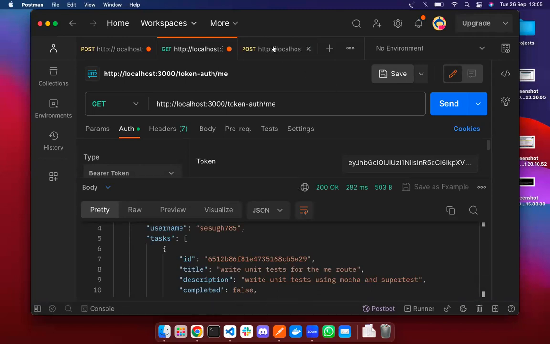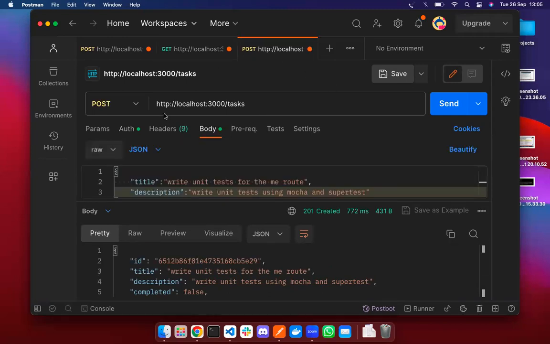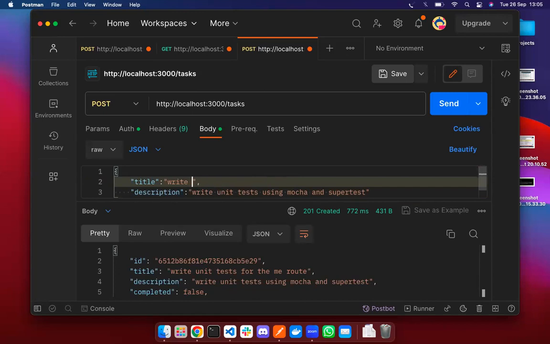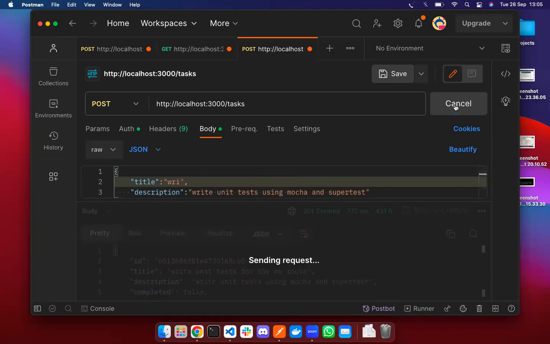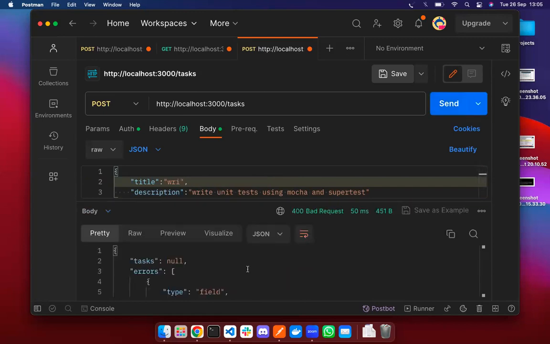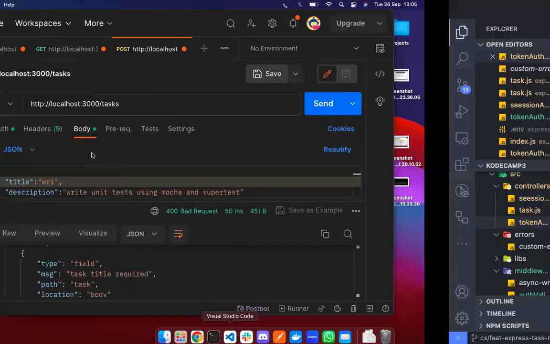So what do we want to do now? Okay, let's say we want to create a task, which let's say the title of this task is less than 4. Okay, let's send, because we authenticated task now. And then we got errors, task title required. You're supposed to create task title required.